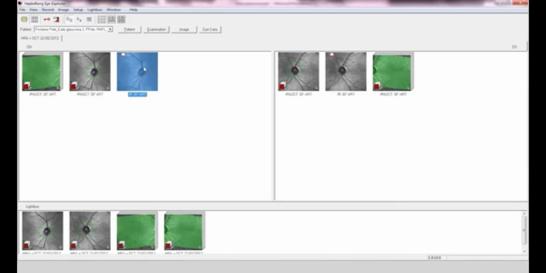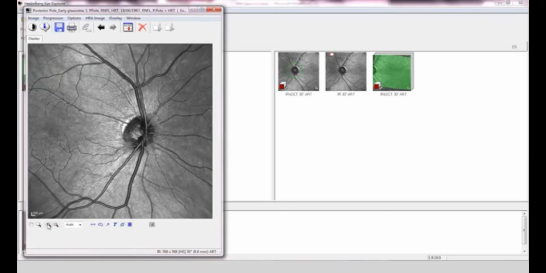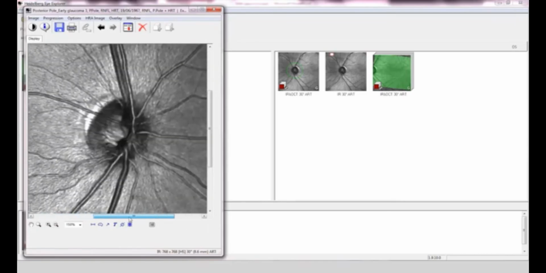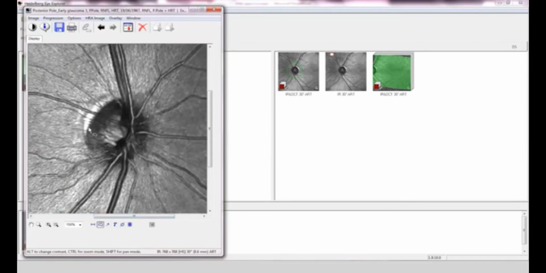Optic nerve assessment of the right eye. The disc is small, approximately 1.76 millimeters in area. The cup to disc ratio is approximately 0.4, and the disc conforms to the ISNT rule. The reflectivity of the retinal nerve fiber layer is normal.